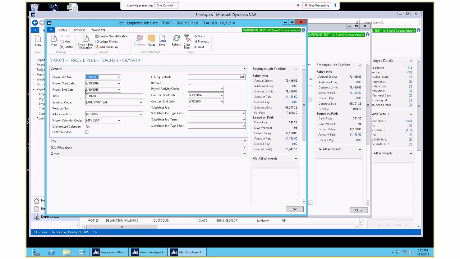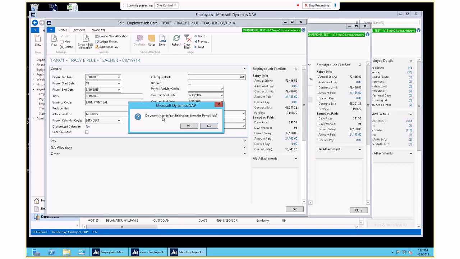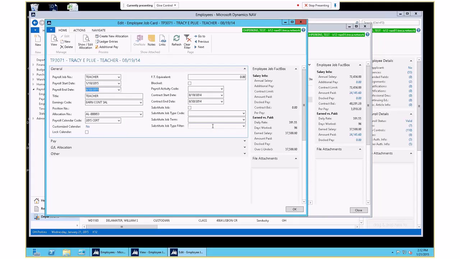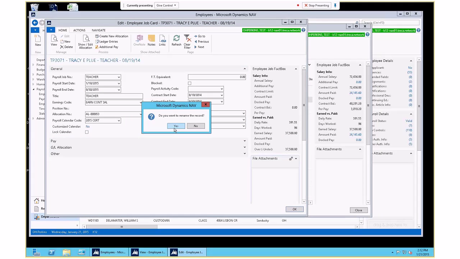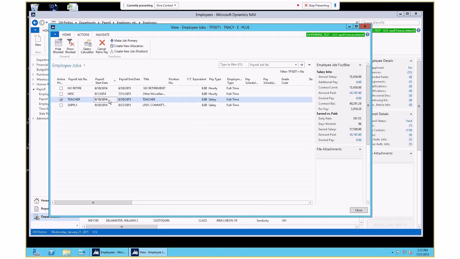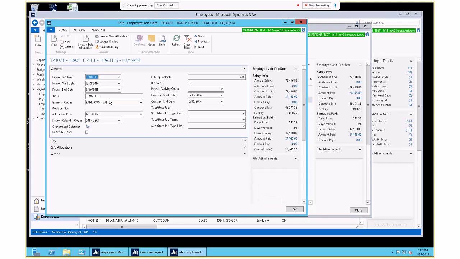And then again, change the date. If I change this to the 18th, it'll pop up there, and there's the question: do you wish to default values from the payroll job? I'll say no, and then if I close this, it'll say, do you want to rename the record? Because this is part of the primary key, these first 2 fields. I'm going to say no. And nothing changed, so that was a false change. But anyway, I just wanted to show you kind of what that looks like.